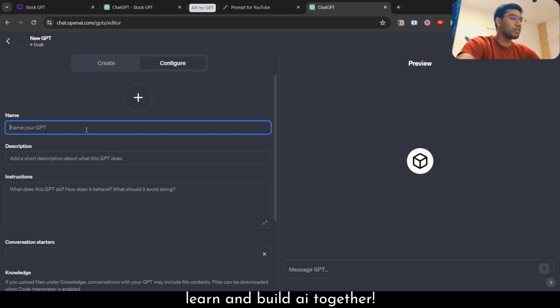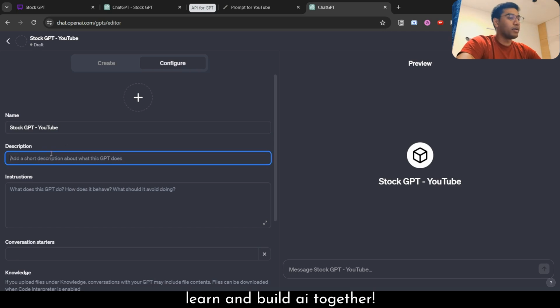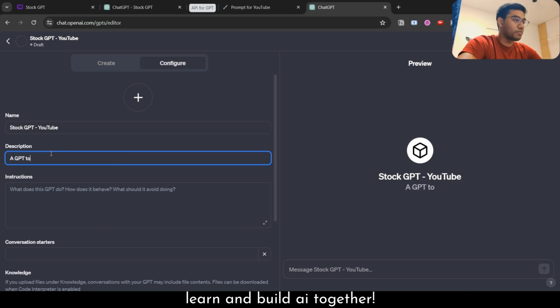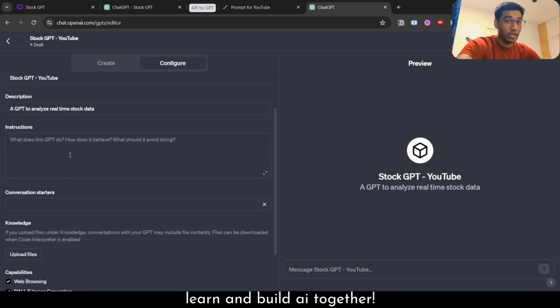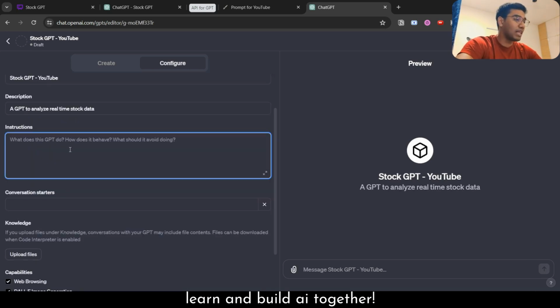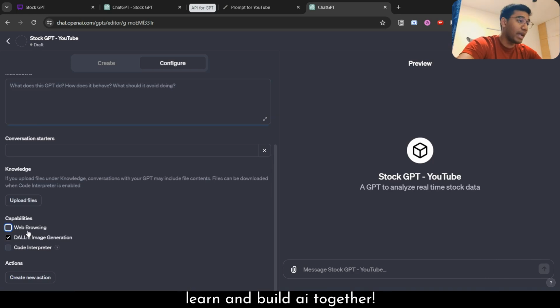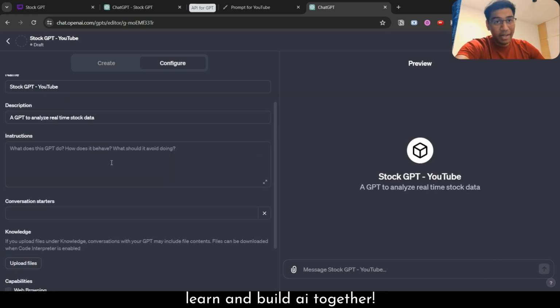So we're going to name it first, and we're going to just write a stock GPT for YouTube because I have a couple of stock GPTs and I don't want to get confused. GPT needs to analyze real-time stock data, right? And then finally, we're going to write instructions into it. And then I'm going to select the capabilities. I don't need to do web browsing. I don't need to do DALL-E image generation. I just need to use code interpreter to create the charts. Now, again, we'll be writing the instructions.